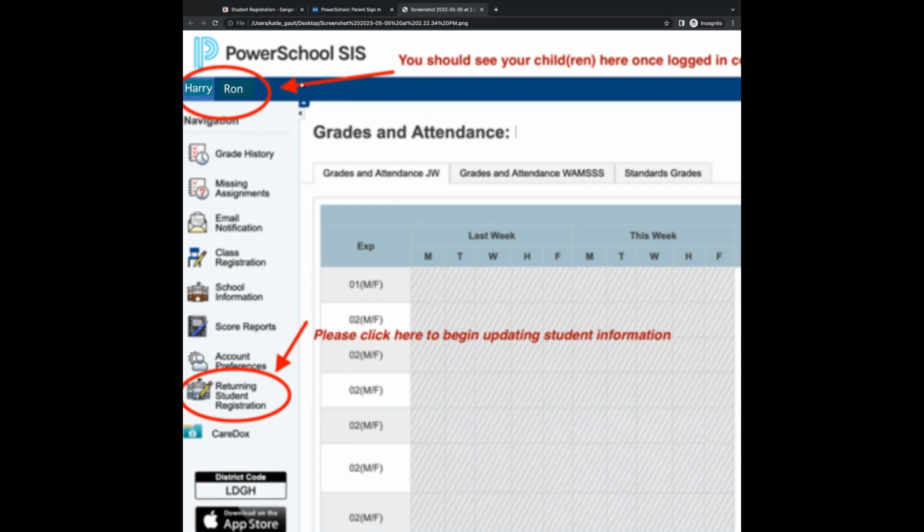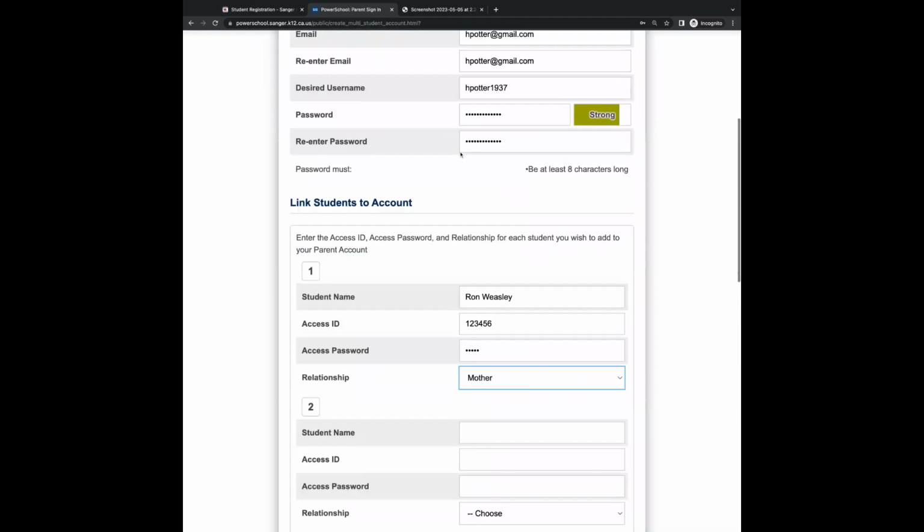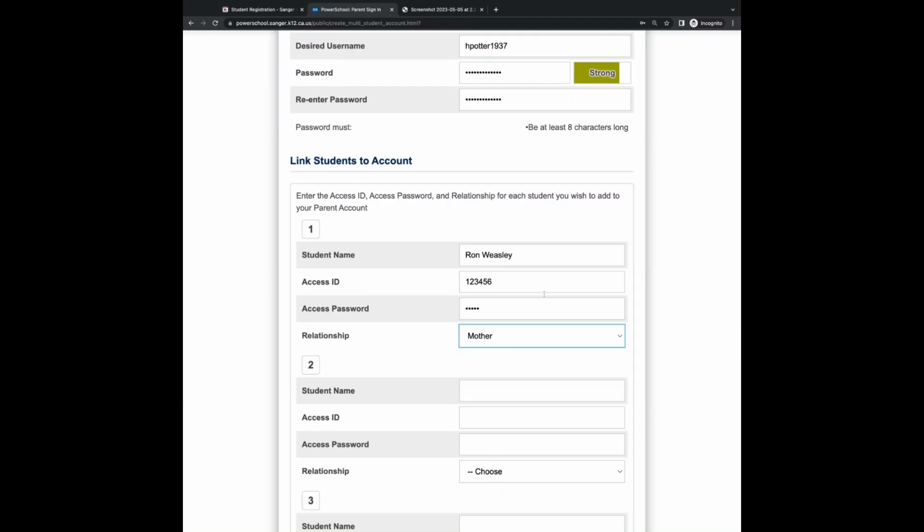When you finish one student, you can go to the next student, click on their name, and then click on return student registration. It will first ask you for their birthday just for security purposes, and then continue to go to the registration. But that's all you would need to do in order to create your account in PowerSchool and then link your student to the account.